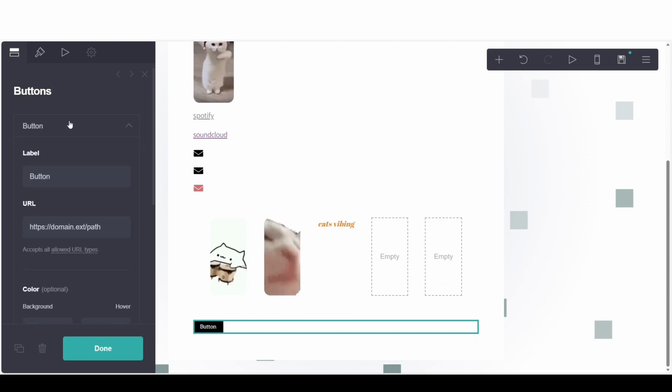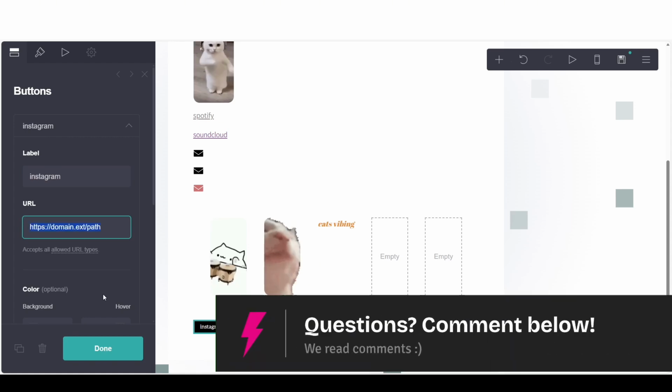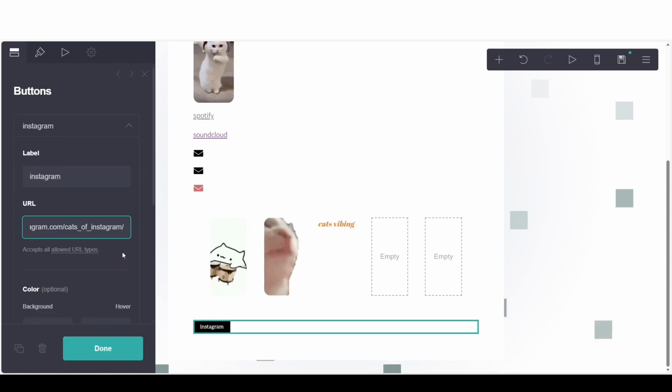Once the button is added, click on it so you can edit its settings. Change the button title to the name of the social media platform you want to add, such as Instagram, Facebook, or Twitter. After that, paste the URL of your social media account into the link field.